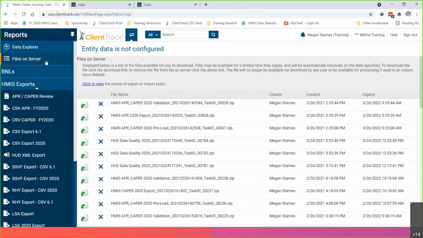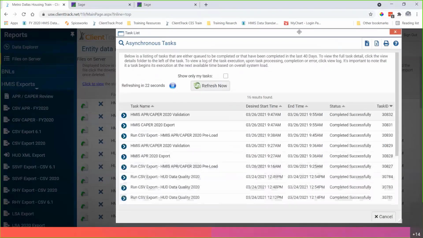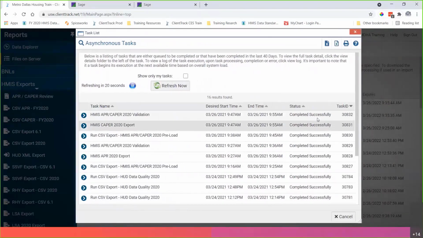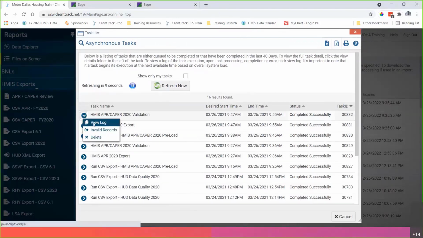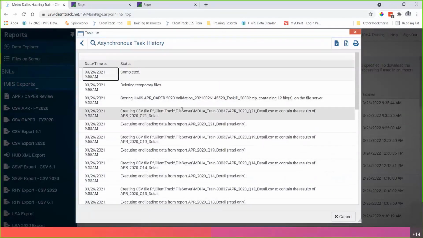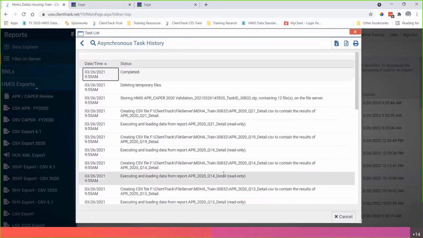On the files on server from our reports workspace, when we click to view, we have the status here for the report that we've run. I can't make this bigger. And you can see here it ran successfully. But if your report has any sort of error, on the left-hand side with this little action arrow next to the name of the report, if I open that and do view log, then I can see all the details about how the system ran this report.